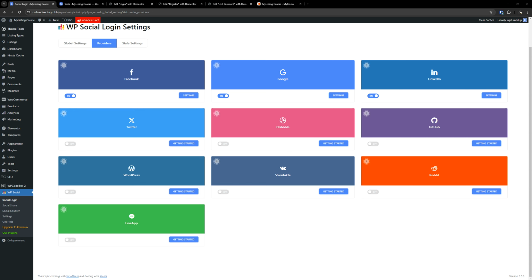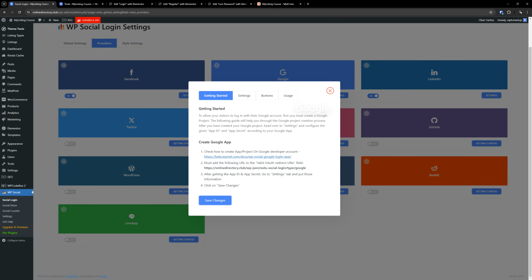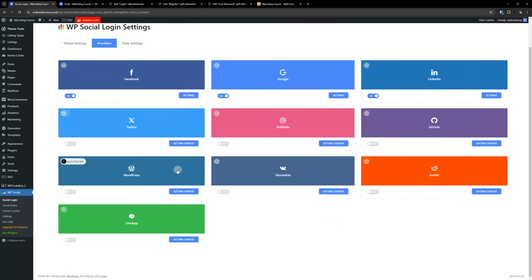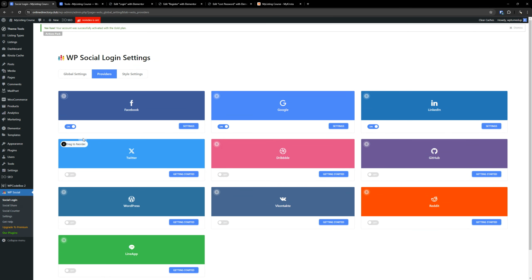Let me see. Let's see buttons. Okay, so let's look at Google first. So I said for the buttons, log in with Google, log out from Google. Okay, so that's all default. Let's see if I changed anything for Facebook. No. Okay, so those were just the defaults. So that's how you do that. Okay, go in there, configure all of that stuff.